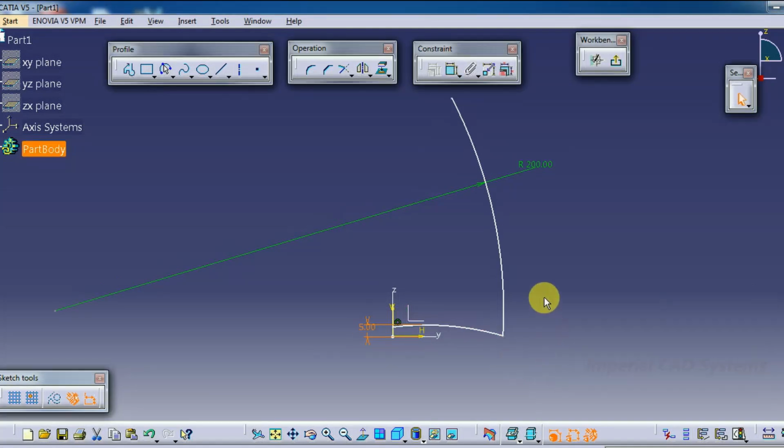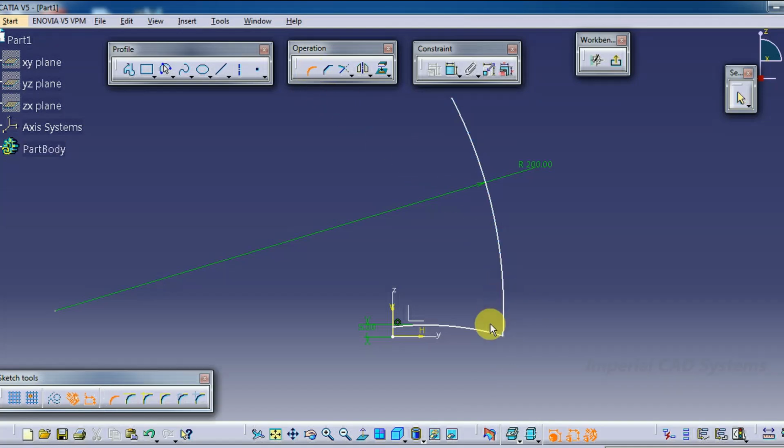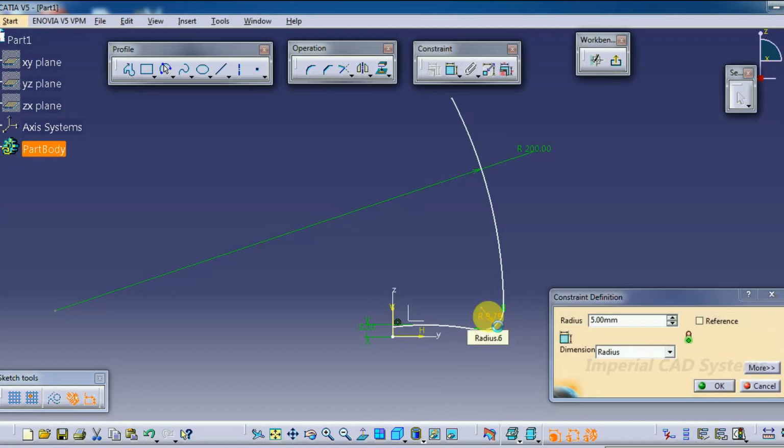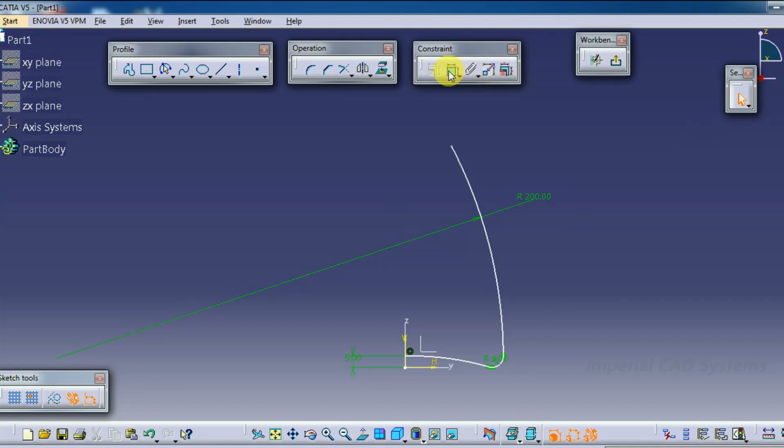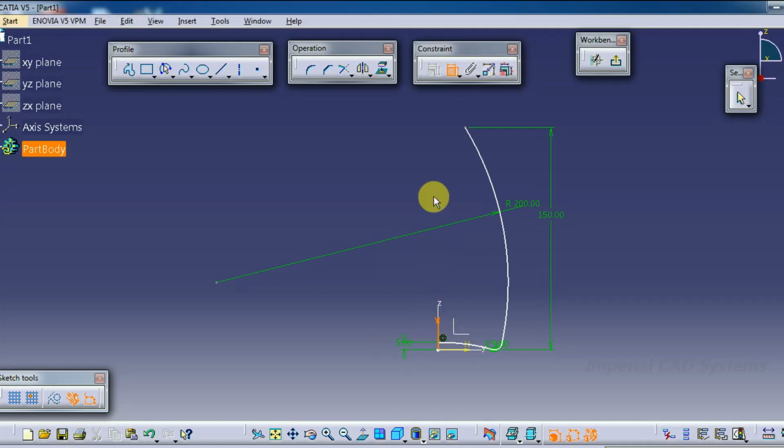I enter some 5 mm. Here I apply corner. I enter some 5 mm. Tangency I apply. And its total height I give some 150. From the vertical axis to this point, meaning horizontal length to its top, I give some 20 mm, 20 radius. That means at the top we see 40 dia.